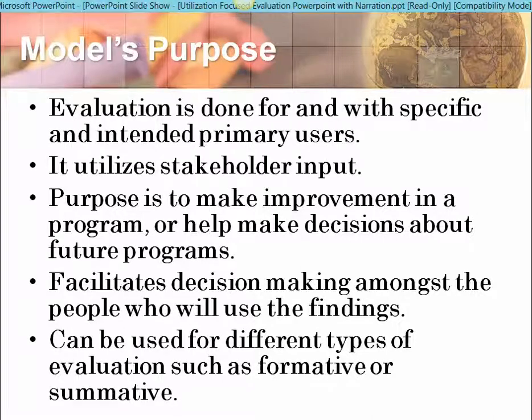Model's purpose. Evaluation is done for and with specific and intended primary users. It utilizes stakeholder input. The purpose is to make improvements in a program or help make decisions about future programs. It facilitates decision-making amongst the people who will use the findings. It can be used for different types of evaluation, such as formative or summative.